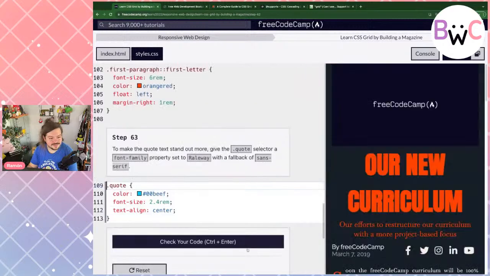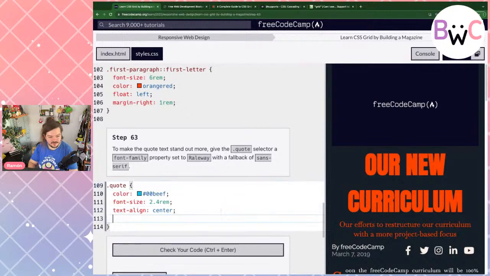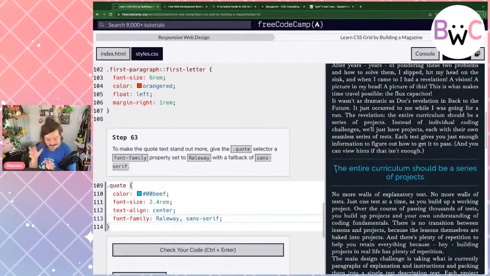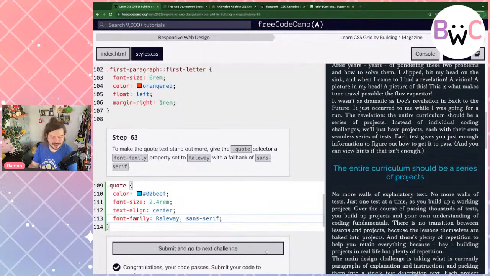There we go. To make the quote stand out more, we're going to give the quote selector a font family set to Raleway with a fallback of sans-serif. There, that makes it really stand out now.